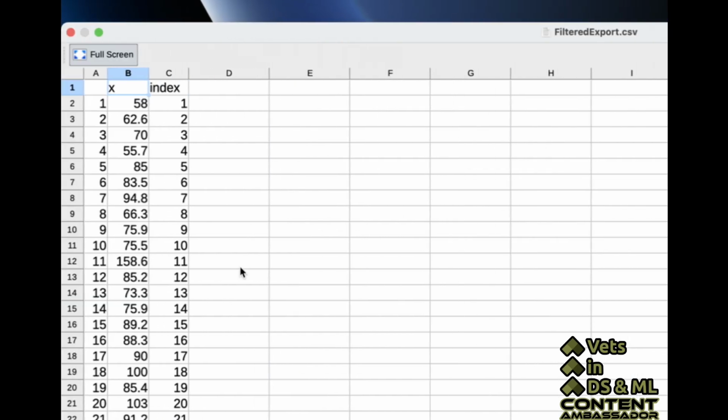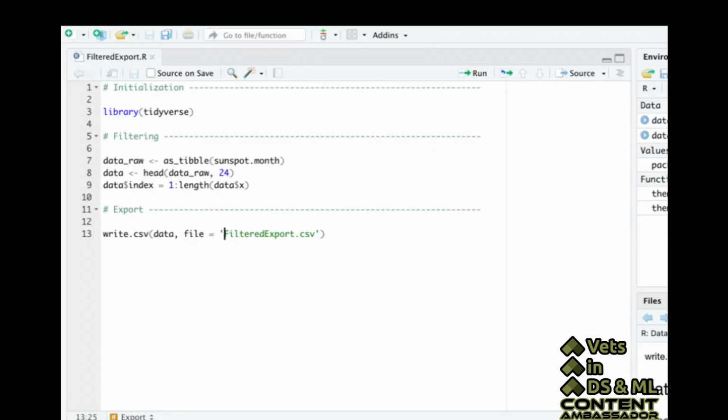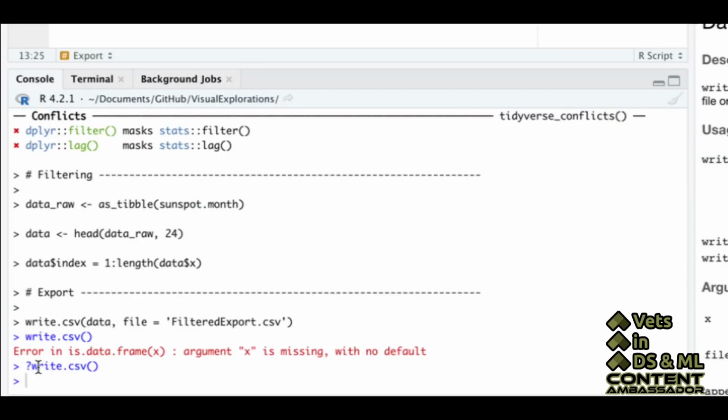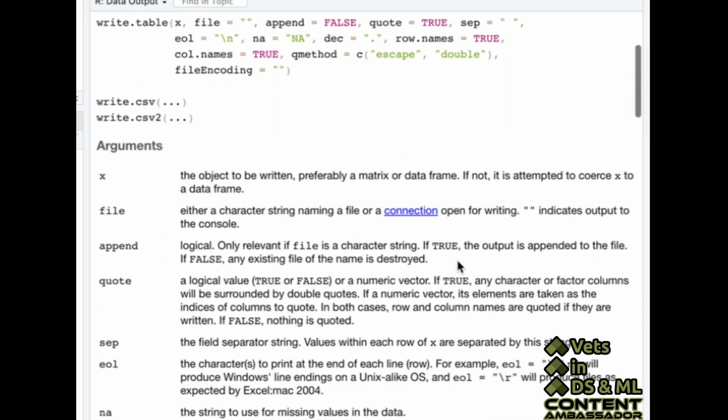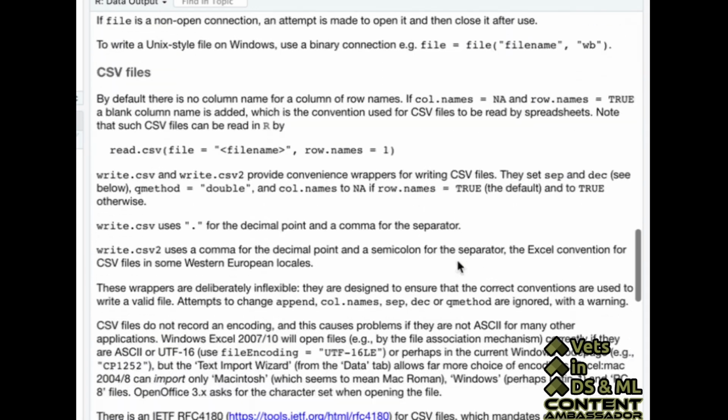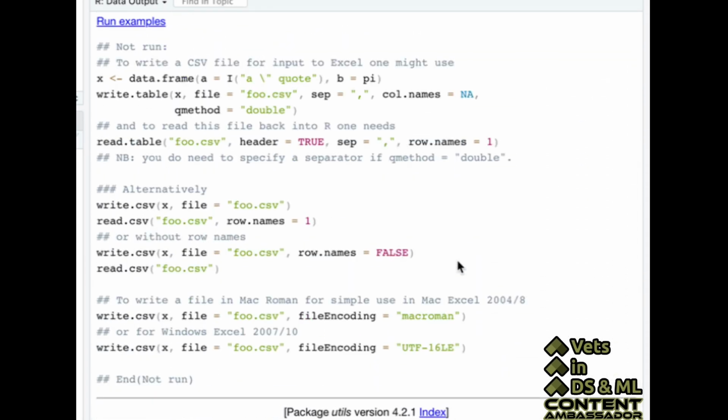I already have this exported, so let's take a look at the export. We have our default key index, we have our primary entries, and then we have our explicit index here as well. If you're interested in looking at more details here, we can go down to the write.csv help function here, and then we can see all of our information here on the different arguments that you can have, information on those arguments, and then some examples at the bottom here as well.